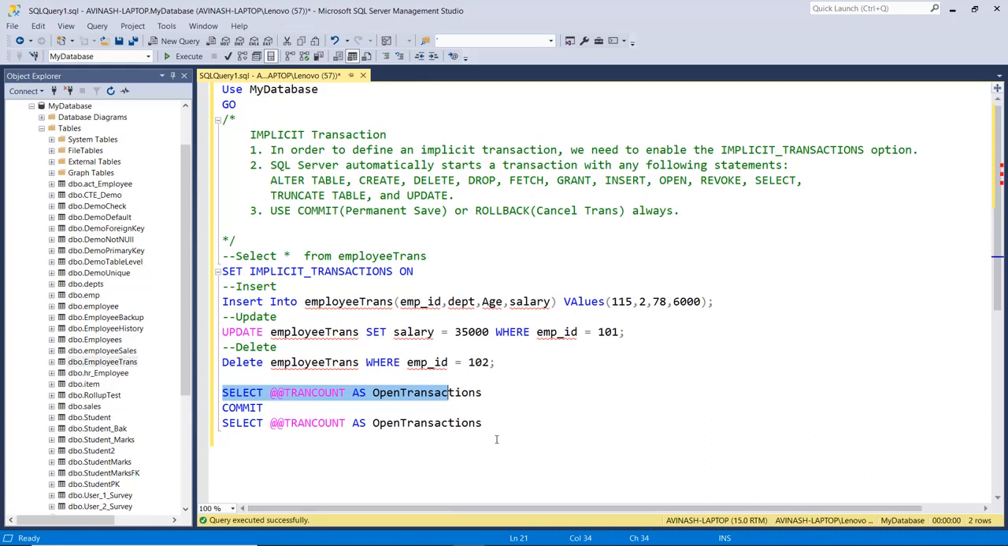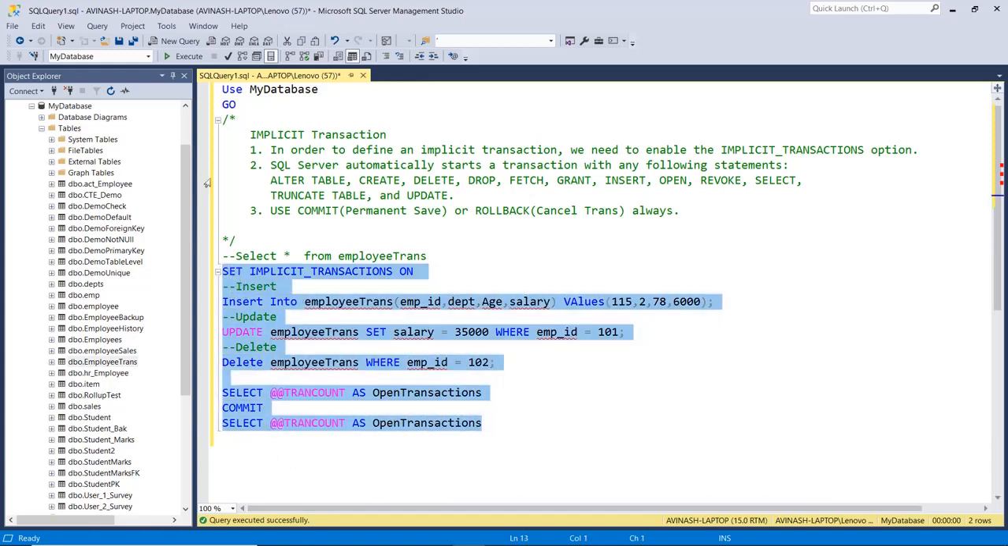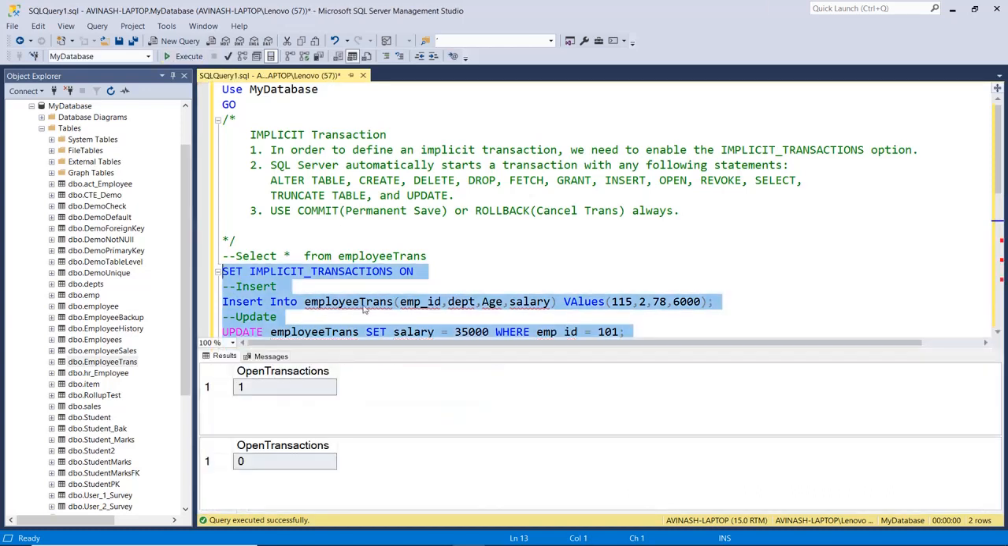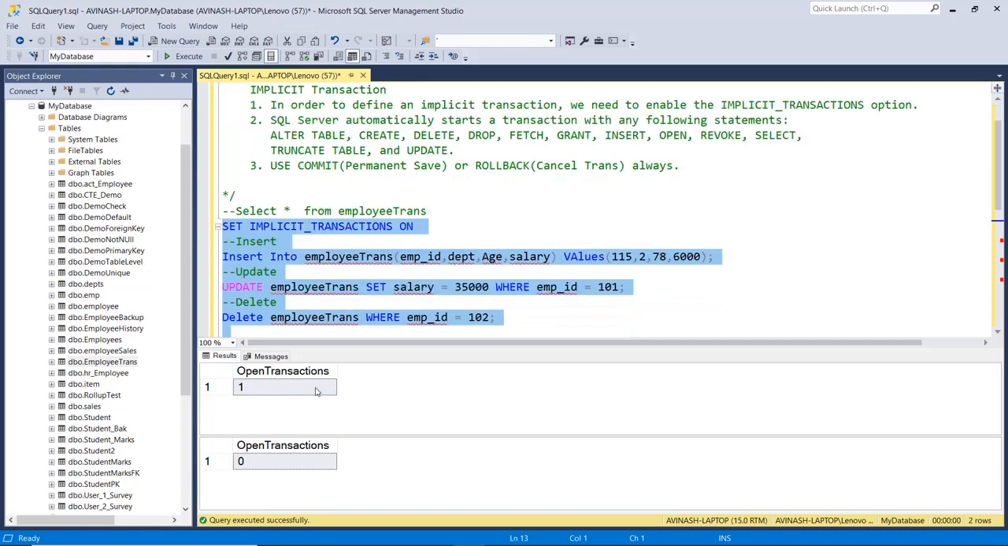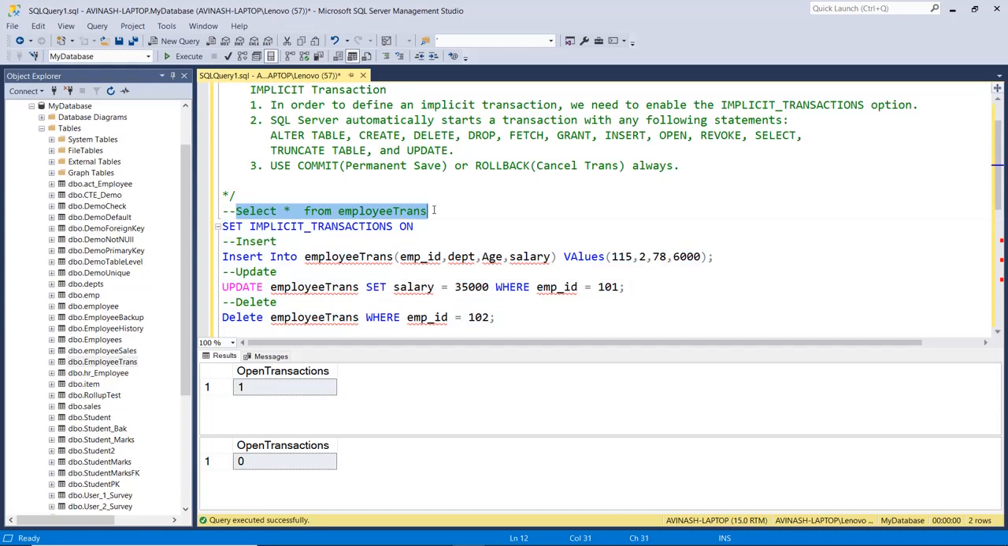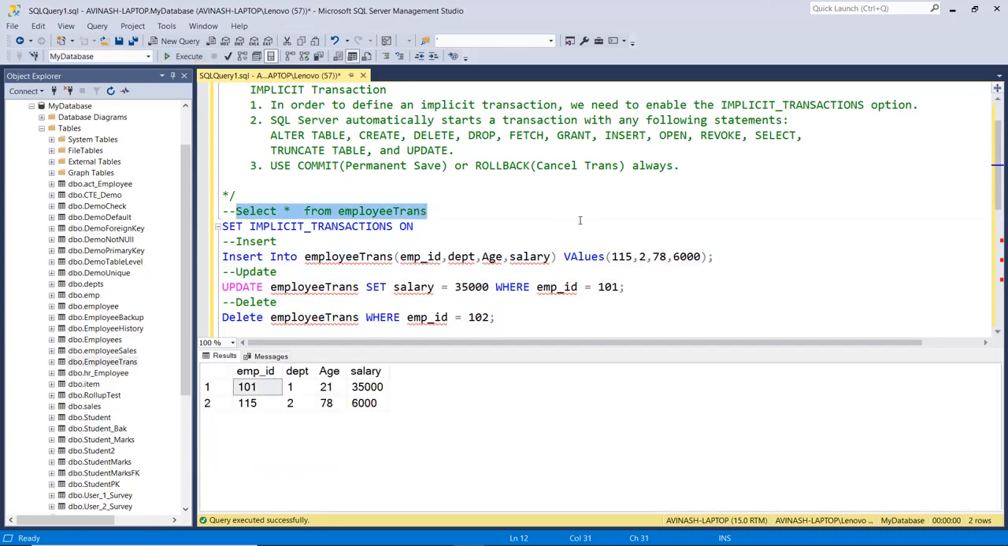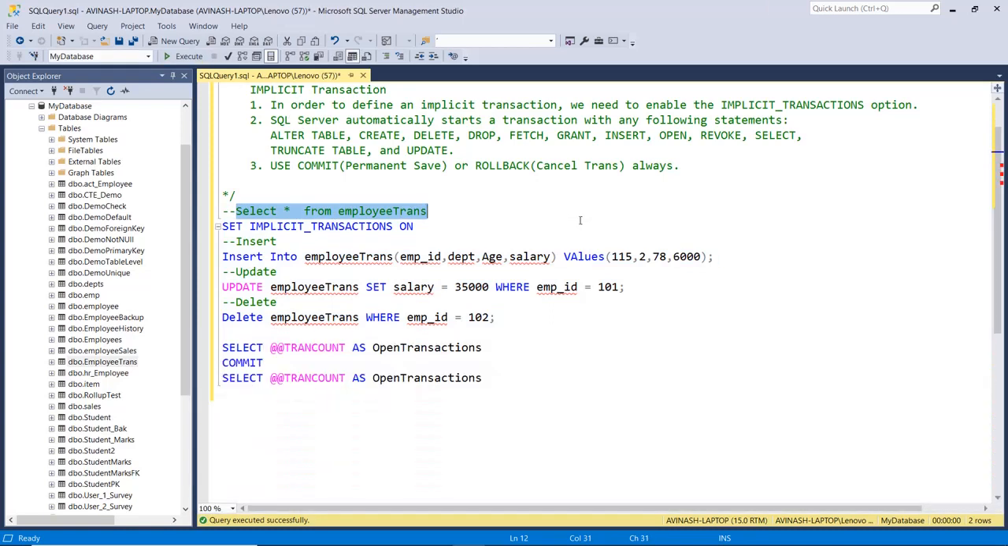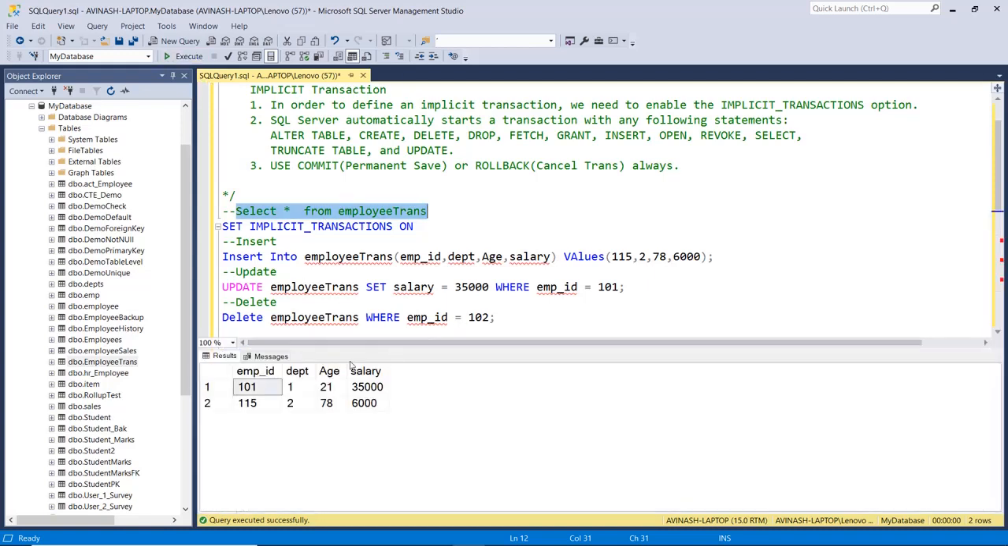Okay, if I execute this piece of code, then before commit the transaction count is 1. We have multiple statements in this transaction, but a transaction is one single unit of work. After commit, the transaction count is 0. Now we check the data. Has the data been changed or not, because we used the commit statement? So we inserted 115, it is there. Updated salary, it is there, and 102 is gone.